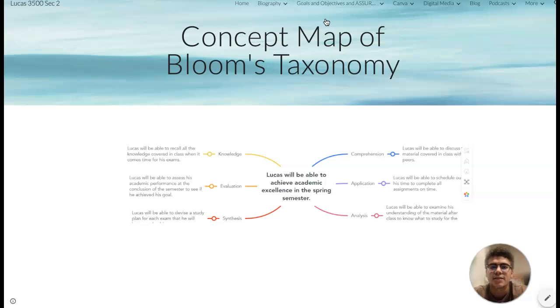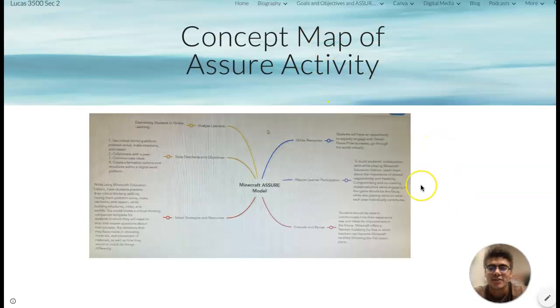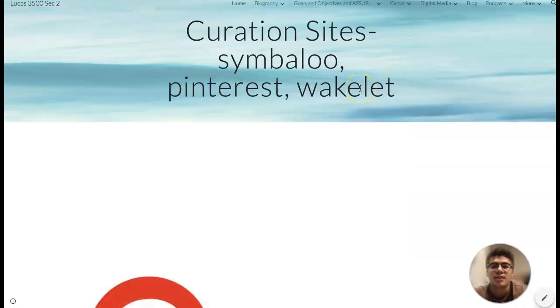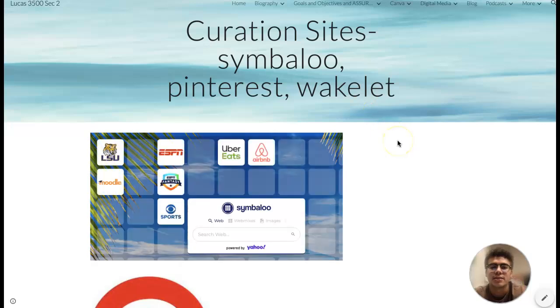Then we did the concept maps. We did Bloom's taxonomy. This was kind of just talking about my goals to achieve academic excellence. I wasn't able to complete all these goals, but I think I did a pretty good job. Then we did one about a different company or a different model. So me and a classmate did about Minecraft, which is something we found online. So you can see the concept map there. Then we used Canva and Pinterest and Wakelet and Symbaloo to do a few different things.